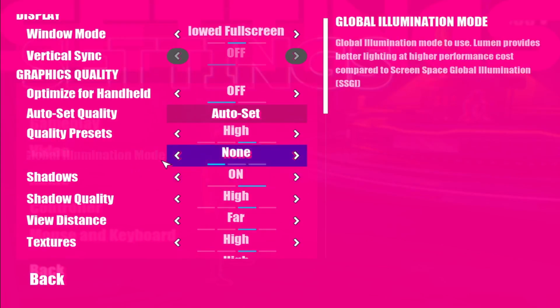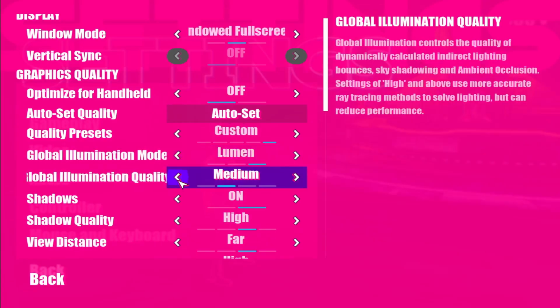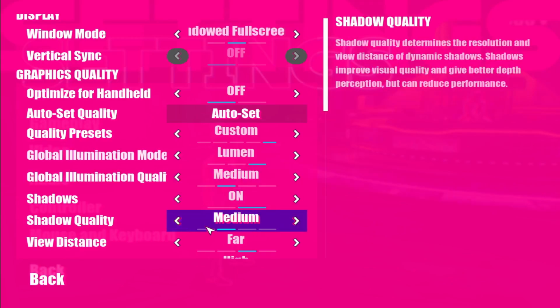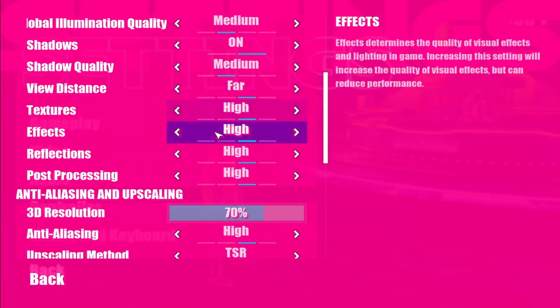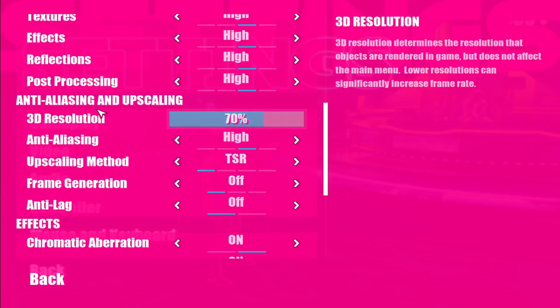You may turn off global illumination mode if it is taking too much of your resources, or you can try reducing the illumination quality to medium. The shadow quality can also be reduced to medium, and for the rest you can just use the high preset. There are also the anti-aliasing and upscaling methods available, and you can even lower the 3D resolution.